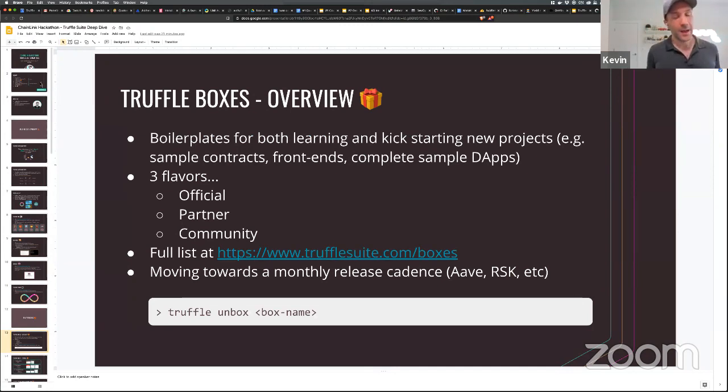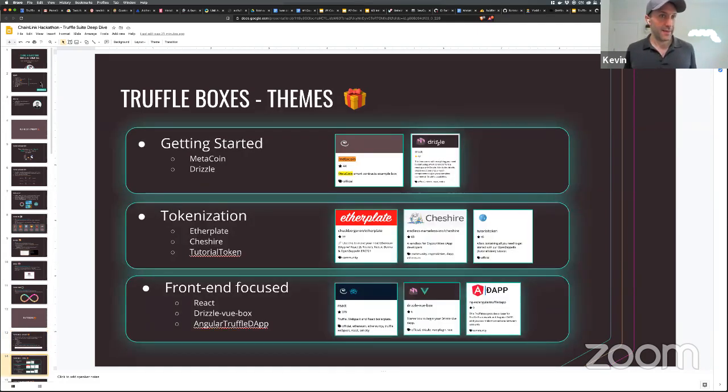It's really cool. And to install one is really easy. It's just Truffle unbox and then the name of the box. Again, I'll show this in a moment, in context. And then in terms of themes, I've only called out a few here. We have tags associated with them, not that formally classified, but it's there. From a high level perspective, some of the themes that we have: really getting started.